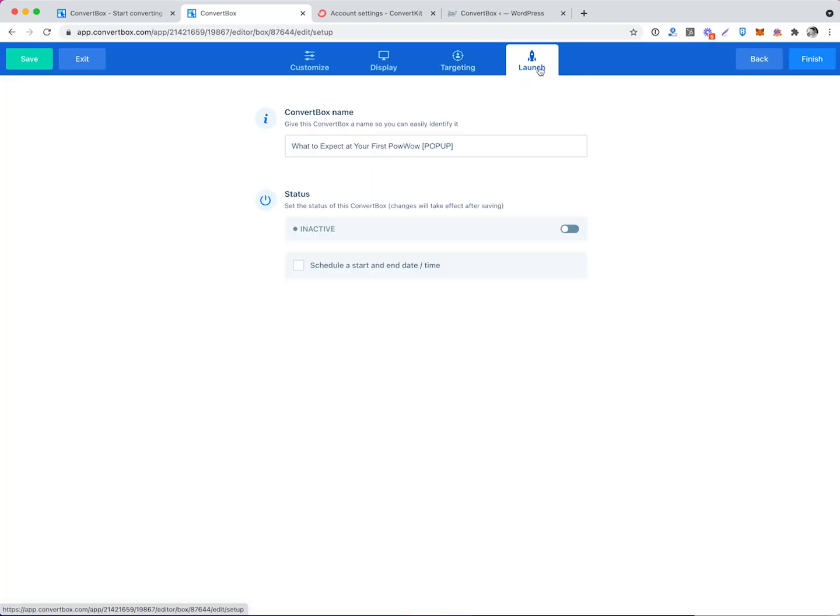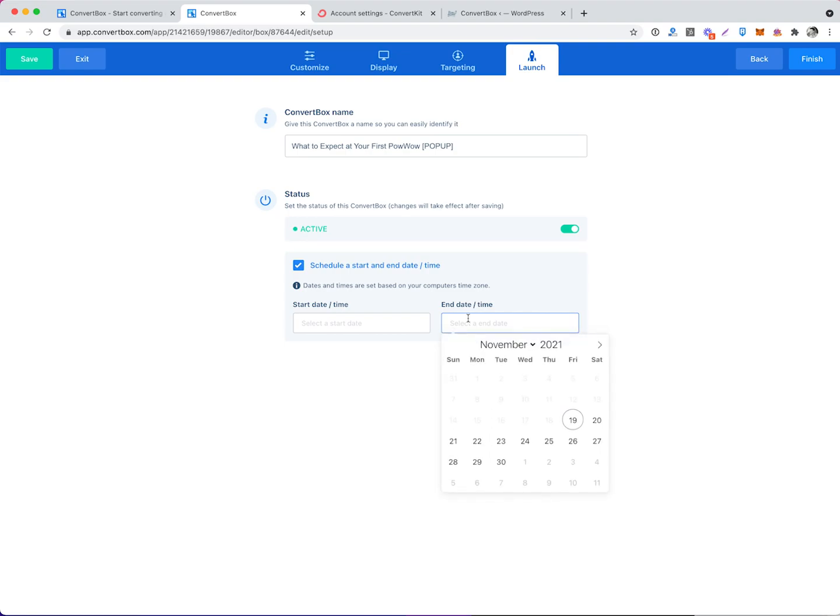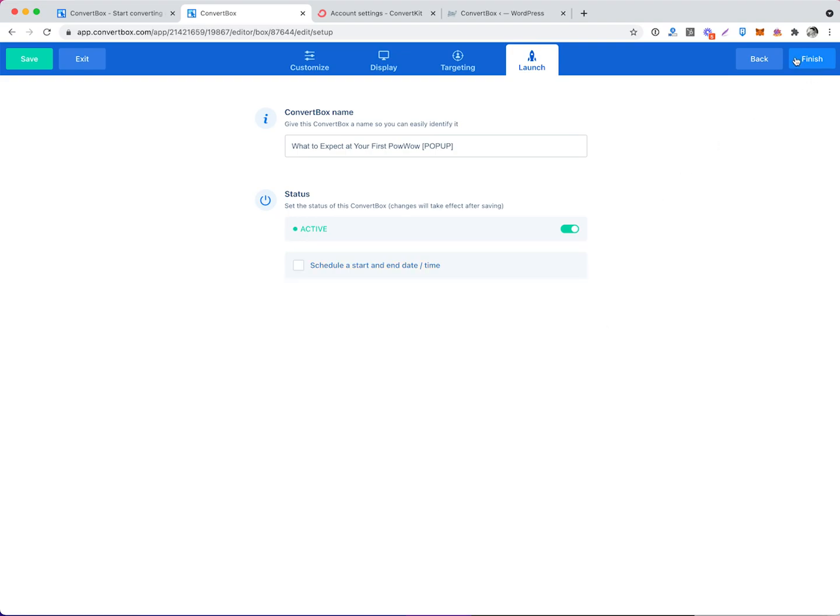When we're ready, we click Launch. It allows us to rename it if we haven't already. Then you can activate the ConvertBox. Additionally, you can schedule a start and end date for this. This might work well if you're running a pop-up, say, that is supposed to end at New Year's Eve. And so you would simply come in here, click, and set the end date for New Year's Eve. And click Finish.